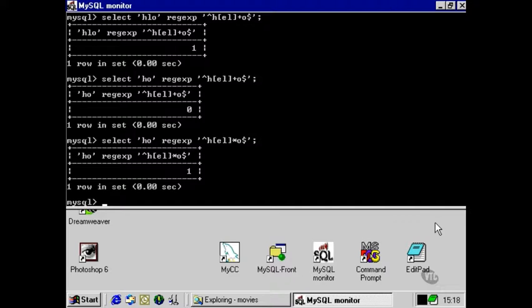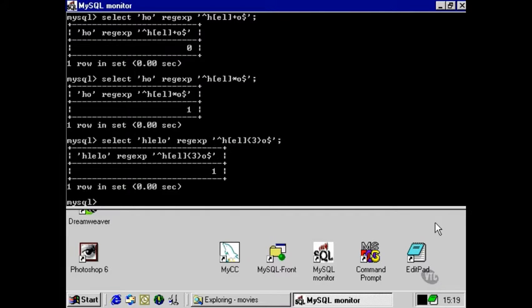If we wish to specify a specific number of letters that is going to come between H and O, let's say we have 3 there, then we can specify it by using, in curly brackets, the number 3. So we can use whatever combination of E's and L's as long as there are 3 characters that fall between the H and the O.